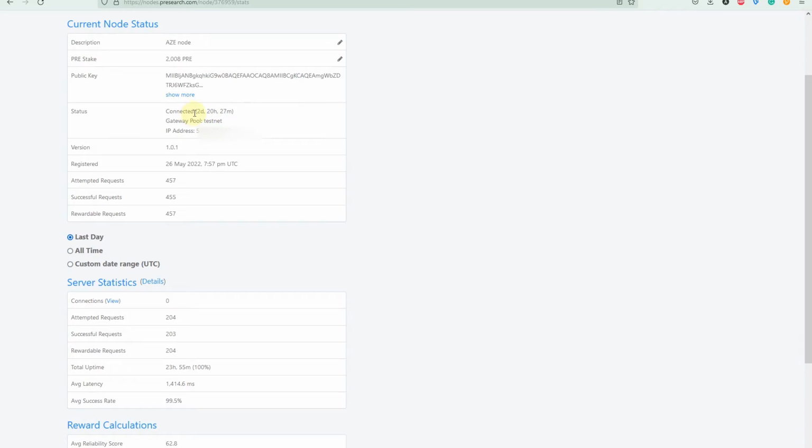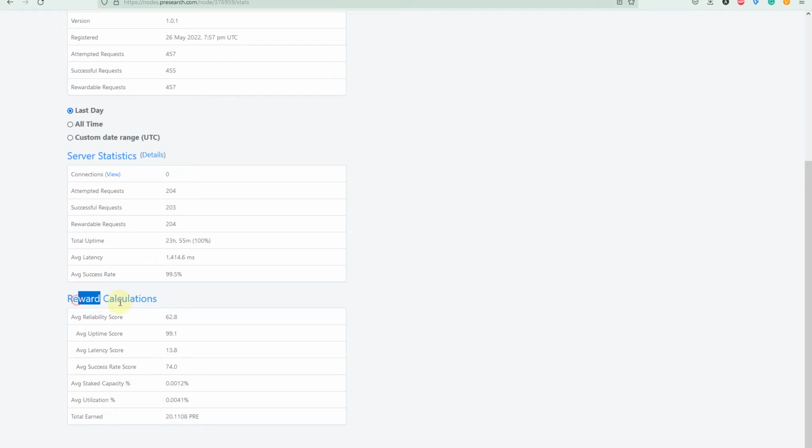Actually, it's connected only 2 days, almost 3 days, but I sent those 2000 PreSearch coins probably 1 or 2 days ago, not so long ago at all. And we have some reward calculations. I can see that I have earned a little bit more than 20 PreSearch coins, so that would be around $2 in 2 days. So in 1 month it might be around $30, which is not that bad.